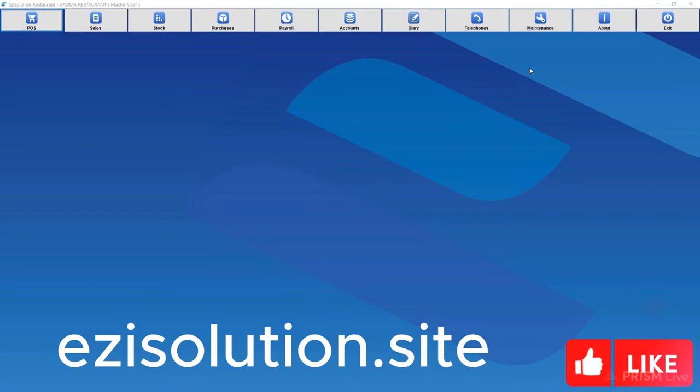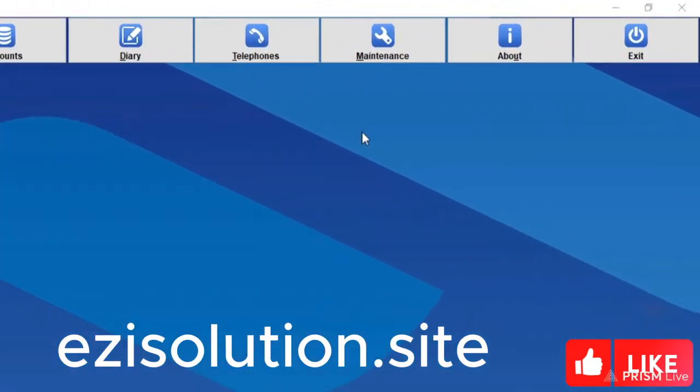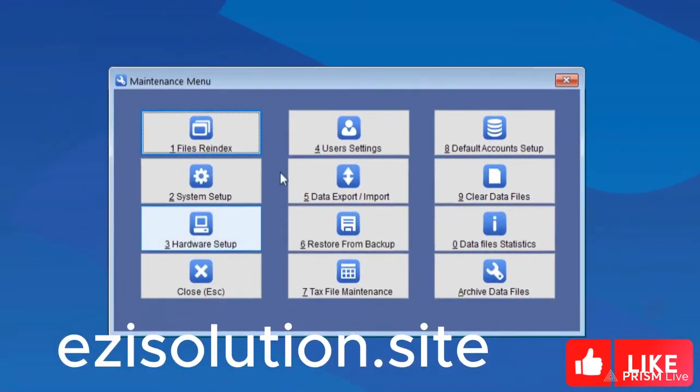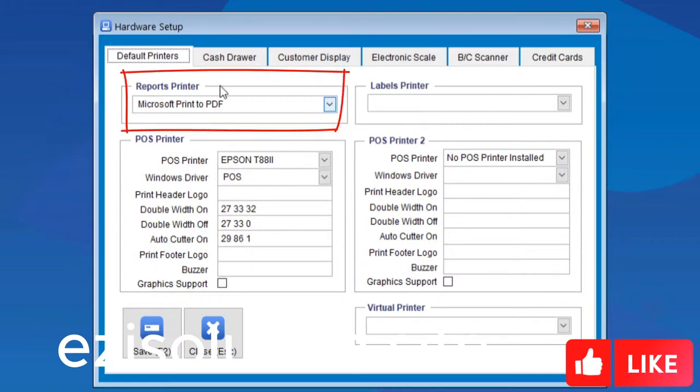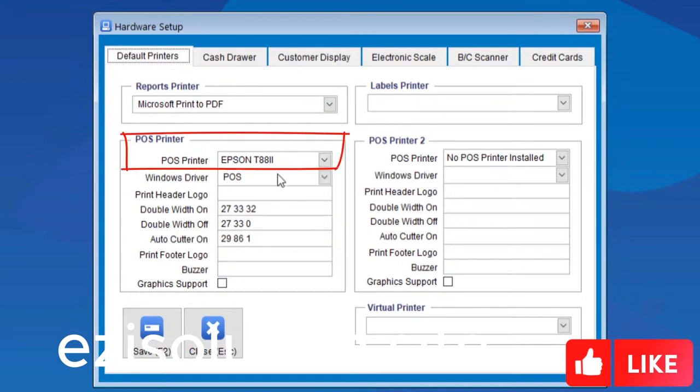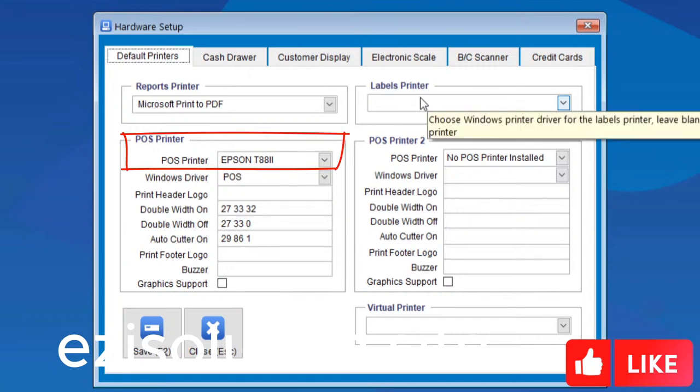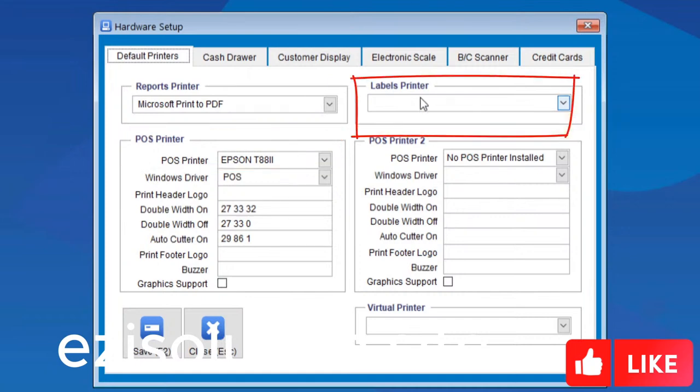To set up the default printers first, we need to go to Maintenance, Hardware Setup. There are around 5 printers that you can set up, but we only need to do 3. The Reports printer, which prints on A4 or letter paper. There's the POS printer, which normally sits with the checkout computer. And there is the Label printer, if we need to print stock labels. We don't need to worry about the other 2 printers because we don't need them.